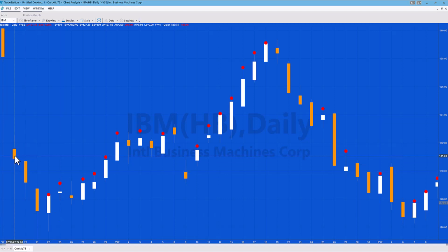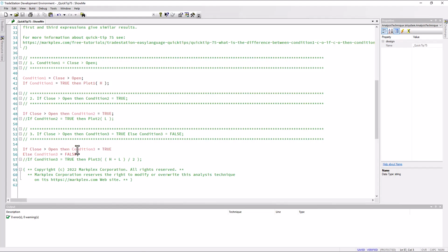As you can see, the orange bars are down bars, the white bars are up bars, and you'll see for the first expression that the up bars have got a dot and the down bars don't. Okay, so let's have a look at the next expression. That is the one where we say if close is greater than open, then a condition is set to true, and we're plotting that on the low of the bar. So we're going to have the two plotted. I'm going to verify that.